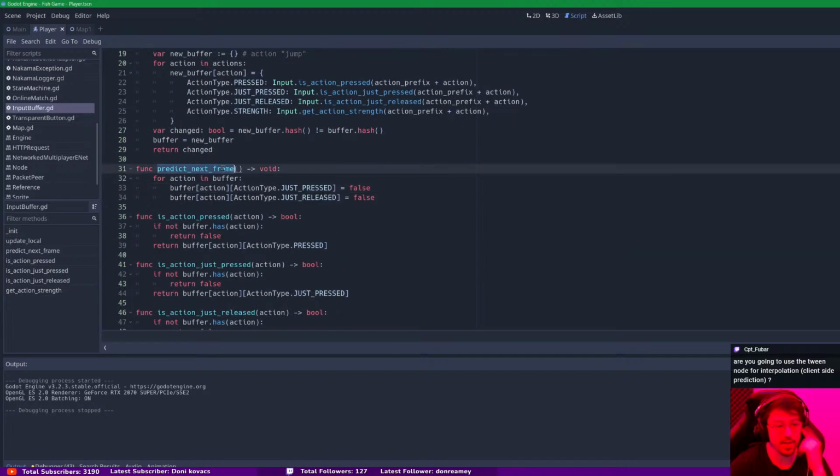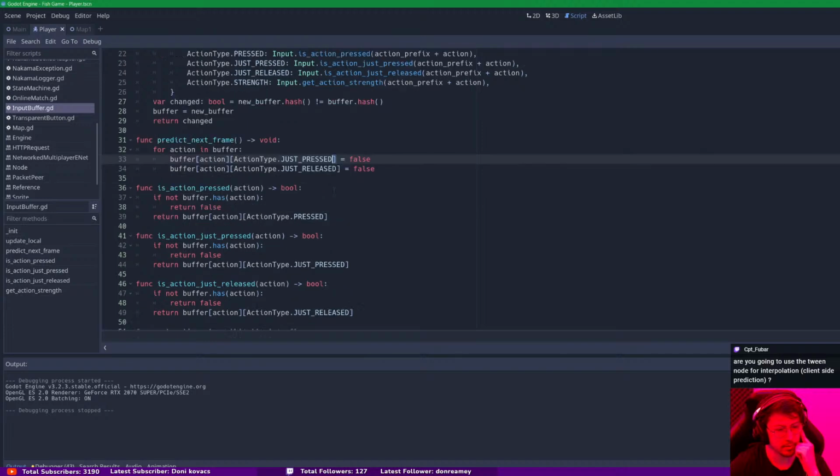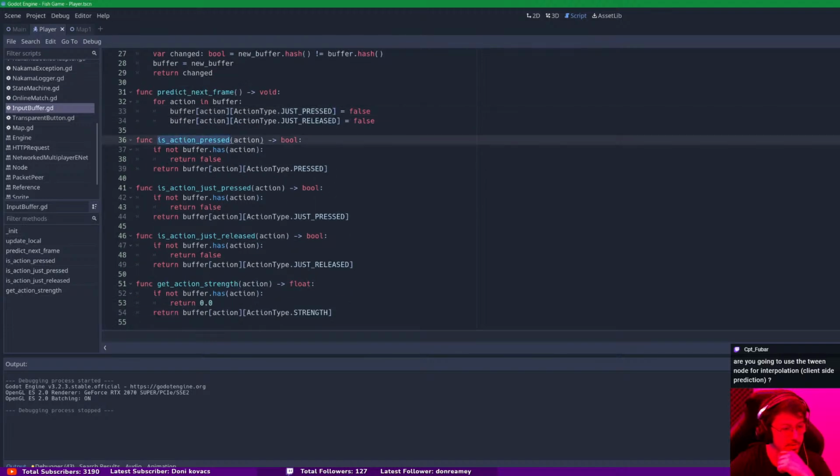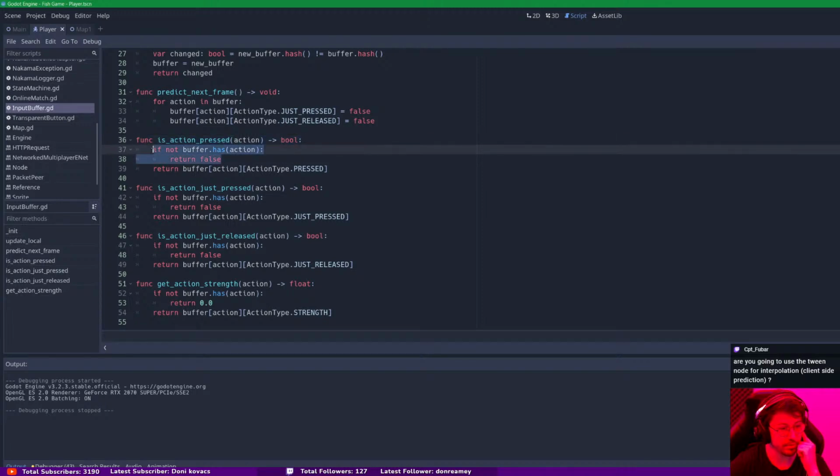Predict. I still don't understand this. Predict next frame. Set press to false. Release to false. I don't understand that. Anyway, is action pressed? Return false. If it does not have action, you return false. Okay. So he or she or whatever did the reverse of what I'm doing.